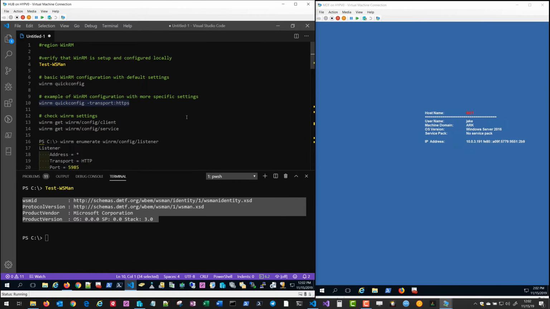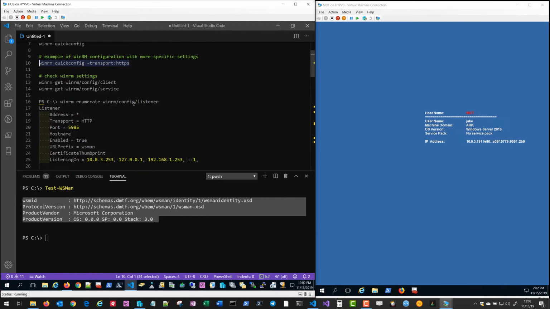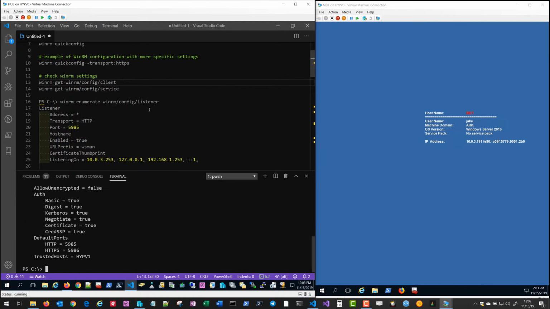This will start to make a little bit more sense when we look in the actual WinRM settings. We can do that using the WinRM command, WinRM get, and then we can look at the client and we can also look at the service. Let's start with the client. I'll go ahead and run F8 on this line.